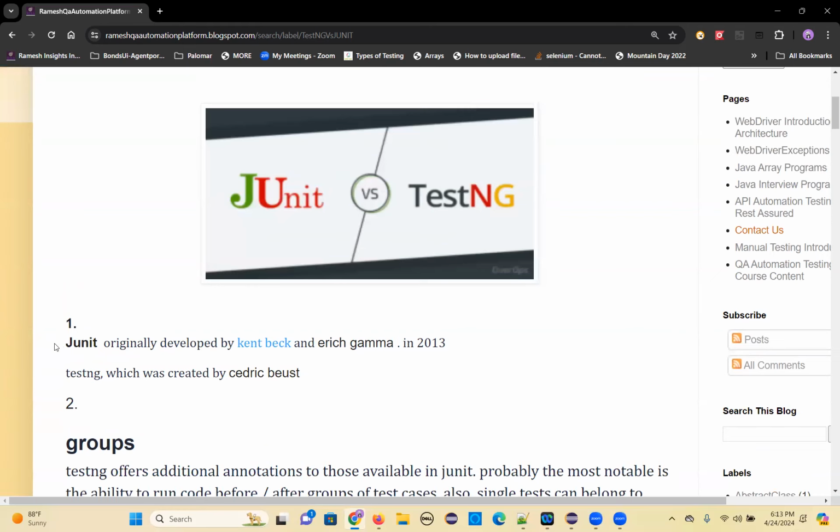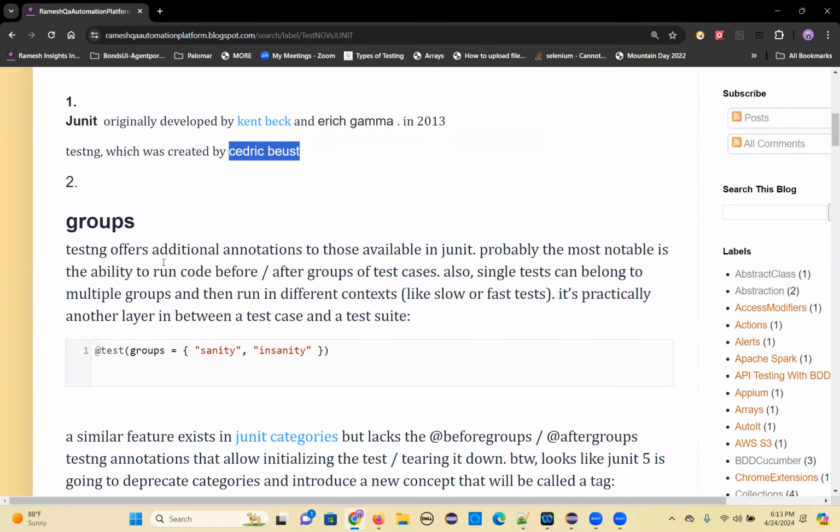First, JUnit was developed by Kent Beck and Erich Gamma in 2013. And TestNG was invented by Cedric Beust. So Cedric Beust invented this TestNG based on JUnit only. JUnit is the inspiration for TestNG. That's the first difference.